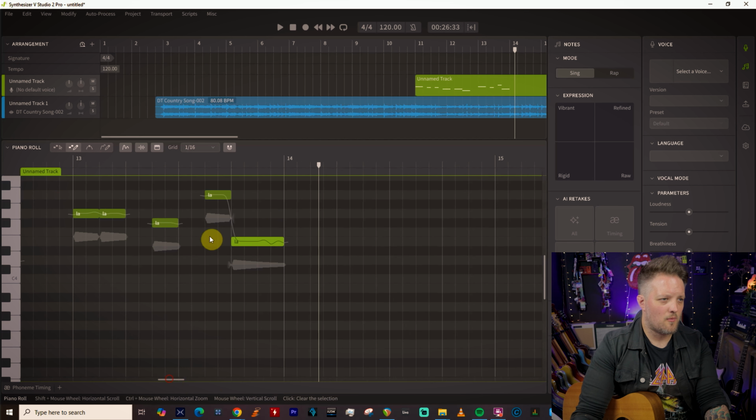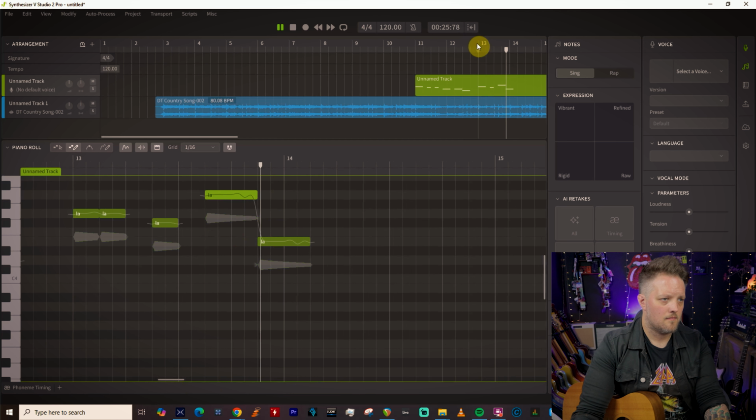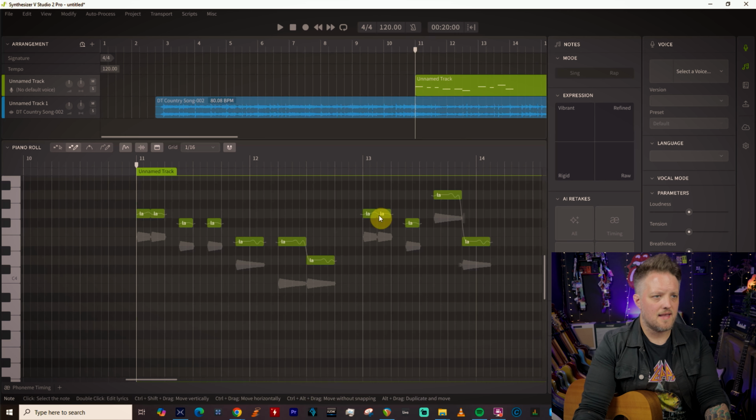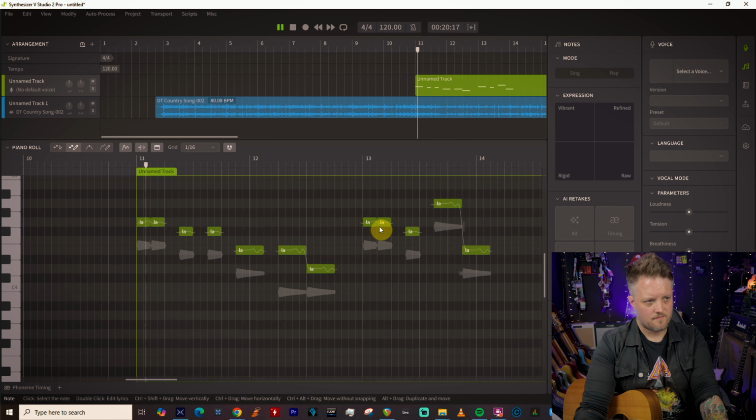So that's almost where I want it. I want that a little bit later and that a little bit longer. Right, so there is the vocal melody that I'm going to be using.